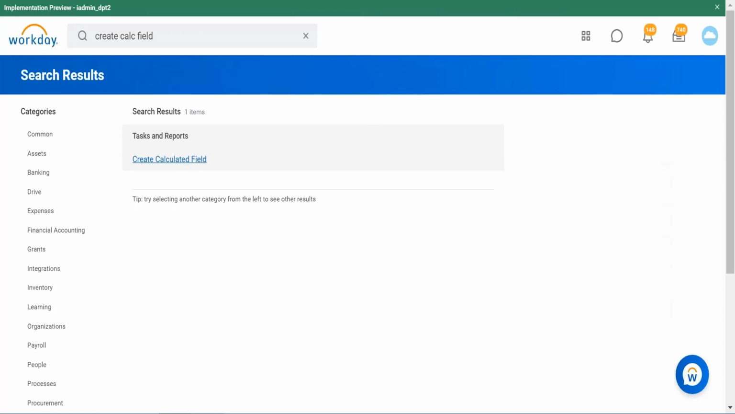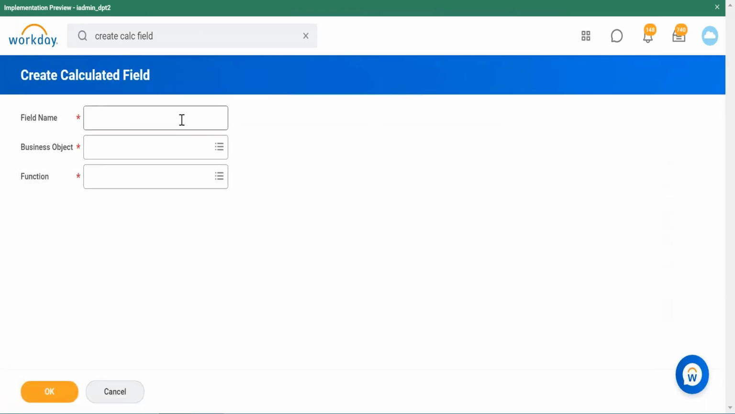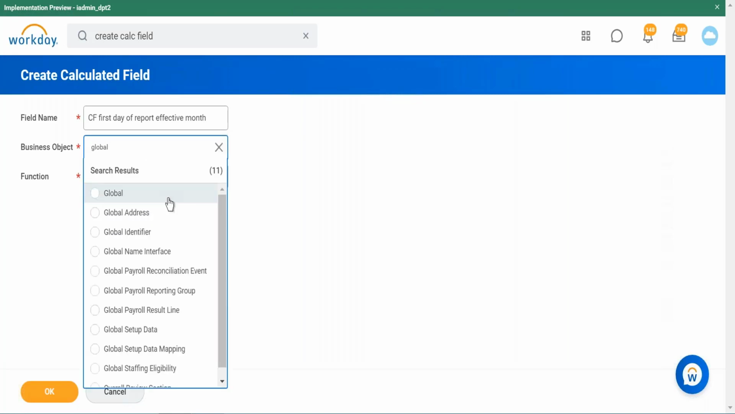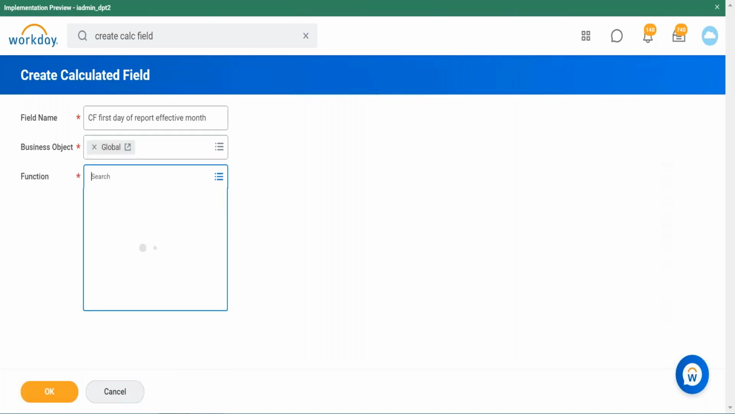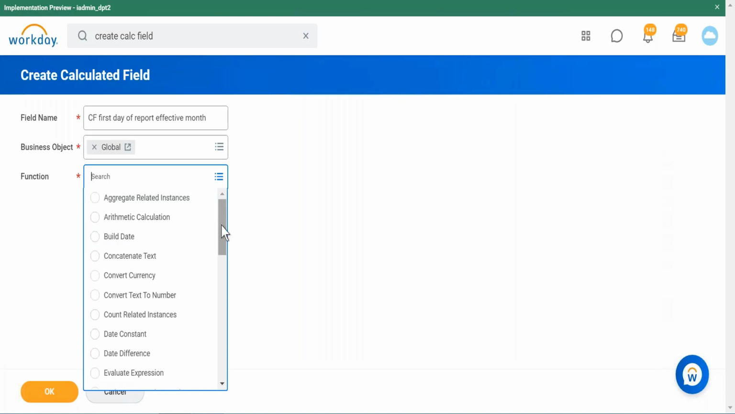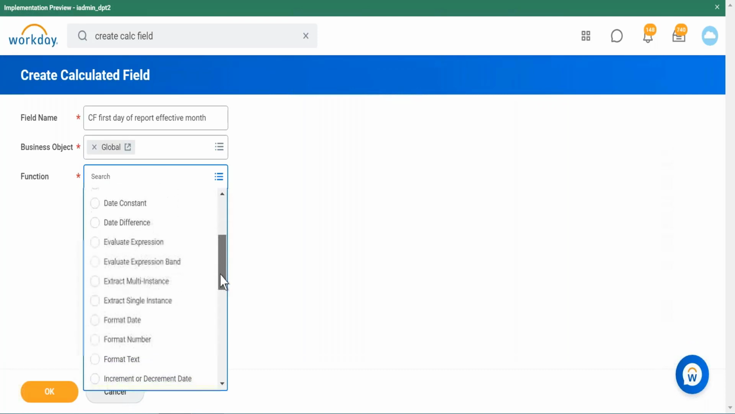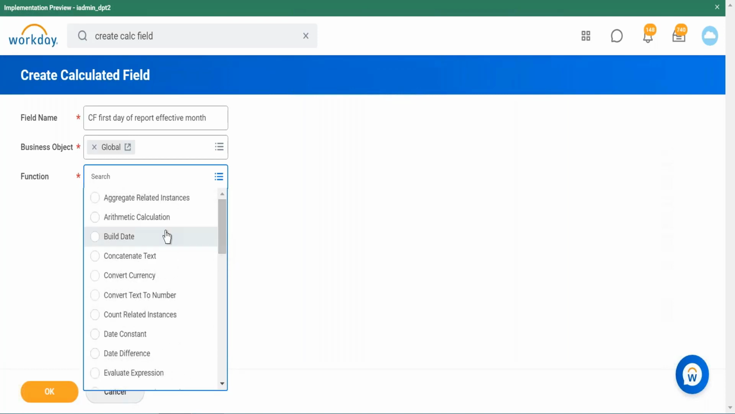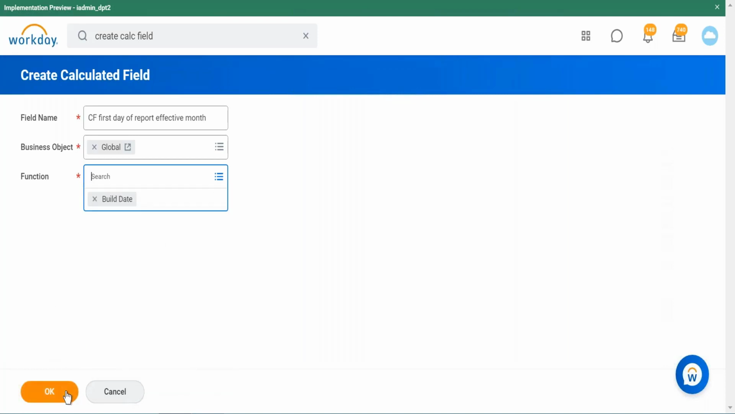Yeah. So let me just go here, create a calculated field, name it as first day of the report effective month. The business object here, again, report effective date is a global field. Had it been built on a particular business object, I would have used that business object. But since it's a global field, I'm using a global BO. Again, that means you're opening this particular field to be used on all the reports, irrespective of the business object. And the calculation I'm doing is Build Date over here.